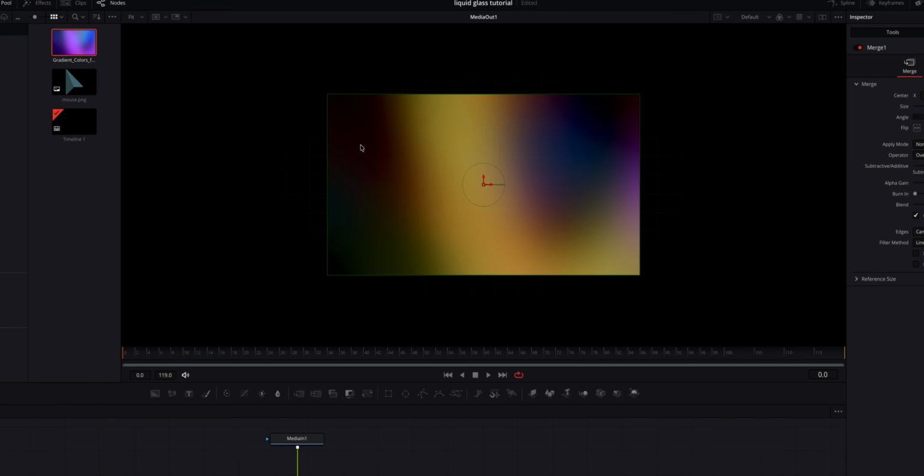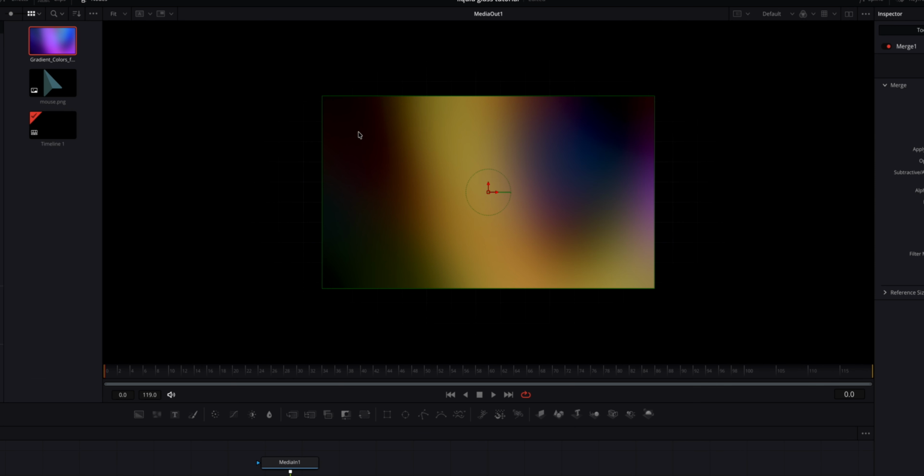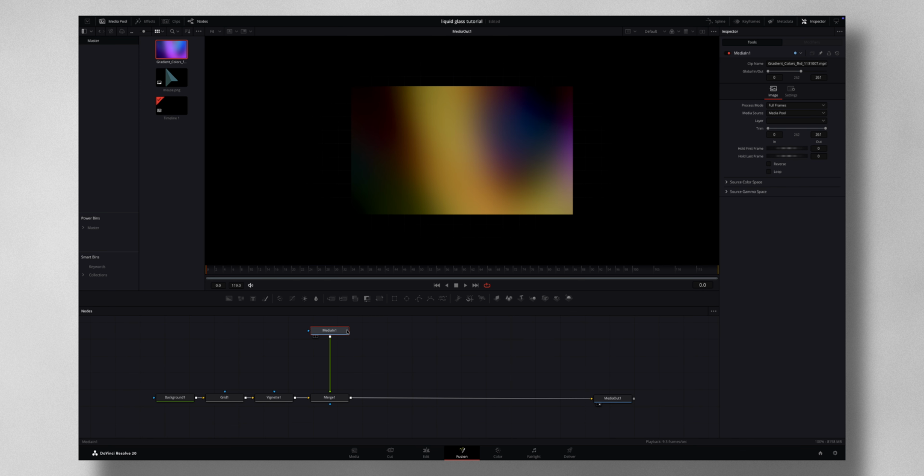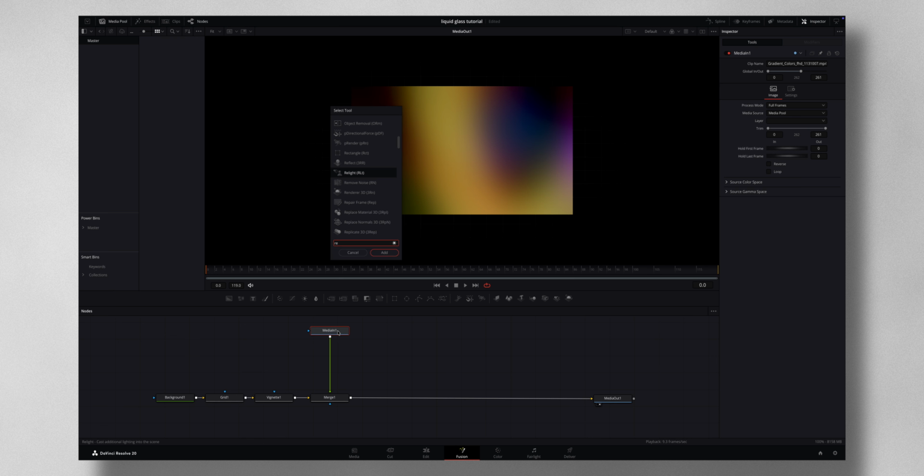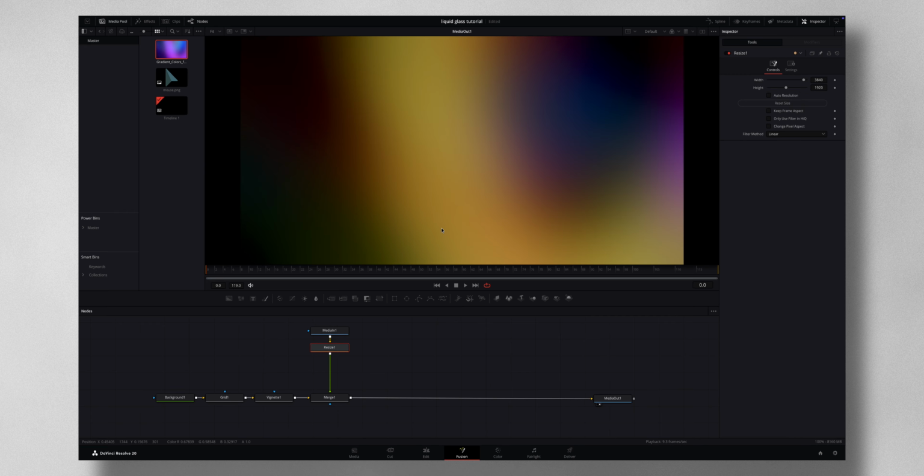As you can see, the resolution is different, because my timeline is 4K, but this video is not 4K. So to change that, select this one, Shift+Spacebar, bring in resize. It will automatically convert it to a 4K image. Now after this, let's bring in a blur node and let me increase the blur.